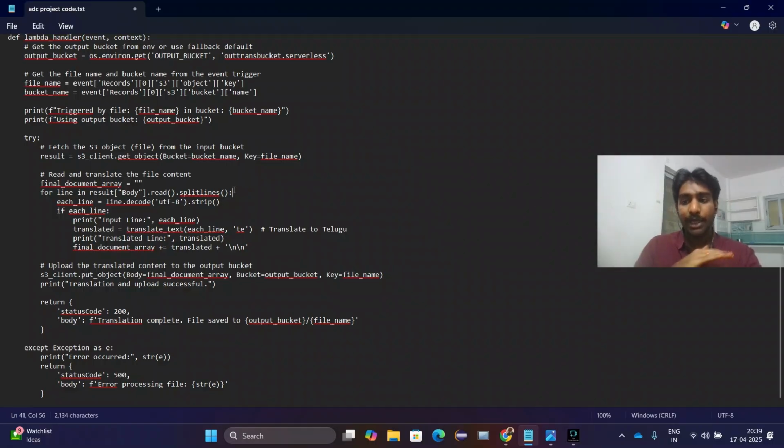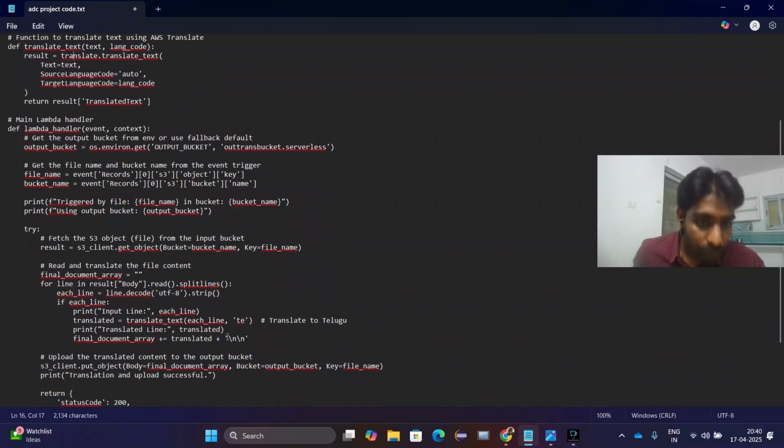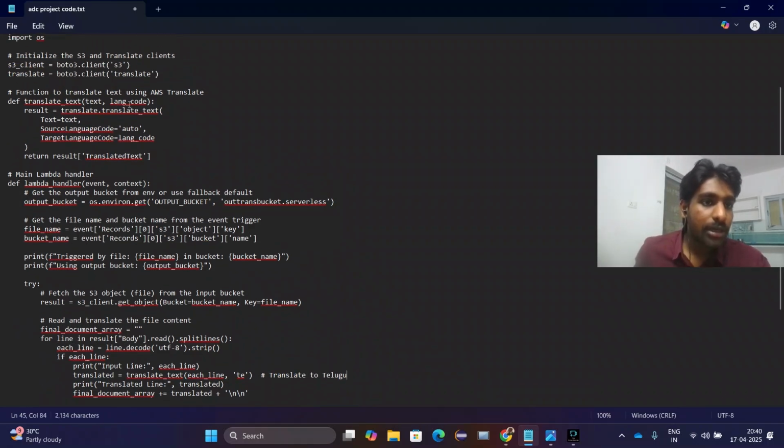Your document contains many lines, right? So it will split each line and call a function. See, this was the function TranslatedText, which passes each line. So already we discussed, using the split lines, it splits each line, and each line is passed to this function, along with what language you want to convert it into. For example, I am translating it into Telugu, so I'm passing TE. So we are getting the line and the desired language, and this will call the Amazon translator and give the translated text back.